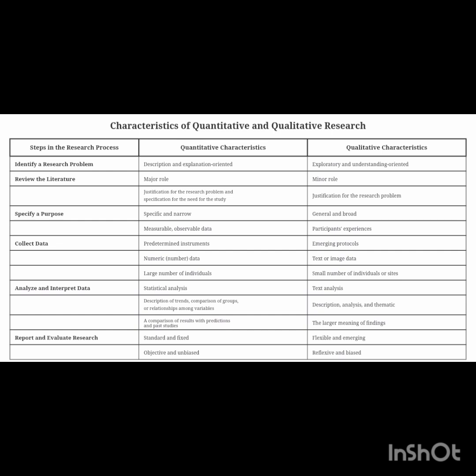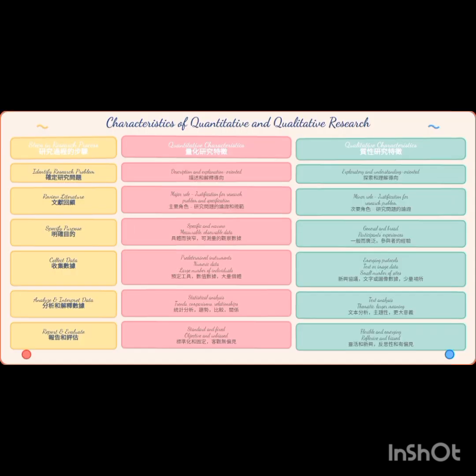Every deep dive, every piece of research, it starts with a problem, right? That initial itch, that question. But how do quantitative and qualitative researchers actually pinpoint the problem they want to tackle? It seems like they'd start differently. Oh, they absolutely do. And that starting point, that research problem, it kind of sets the entire trajectory. It dictates everything that follows.